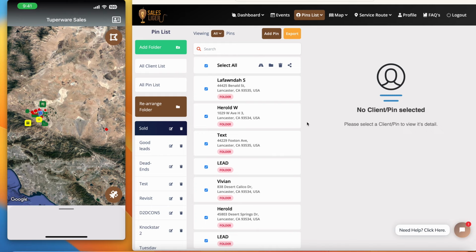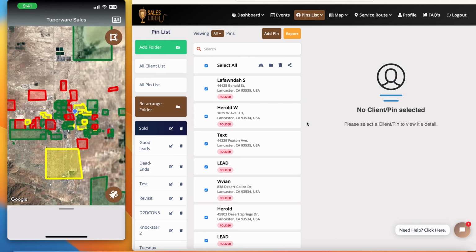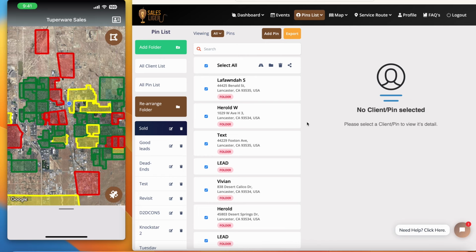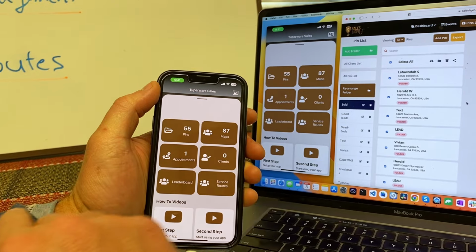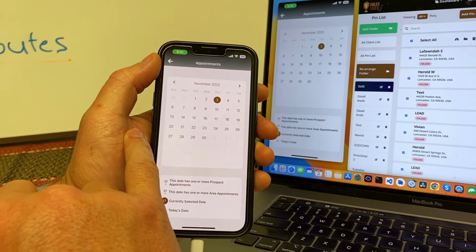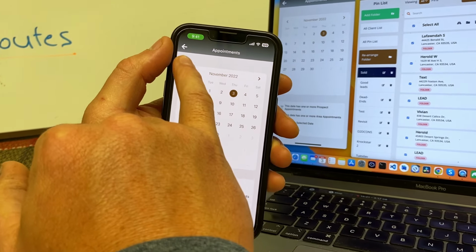in the app. So as you can see, as you kind of start to build your company and kind of get areas that you know which ones have been knocked, which ones haven't been knocked, and you're starting to see your prospect list, which is your pins right here, start to add up. Your appointments, when somebody schedules an appointment with you, it shows up here.